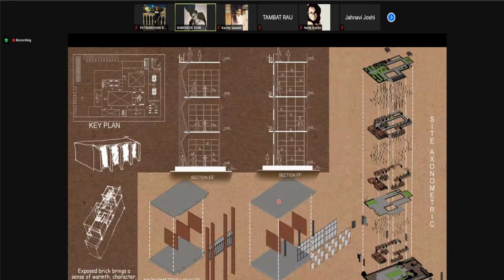These are the strip sections which show the arrangement of windows that act as a sun barrier to avoid direct harsh sunlight, along with chajjas having plants which will naturally cool the air. These are the axonometric views of window arrangements and this is the complete site axonometric view.